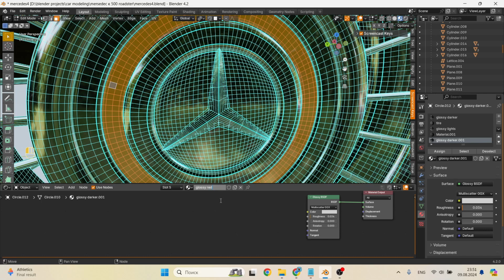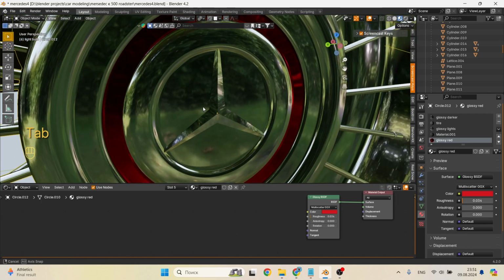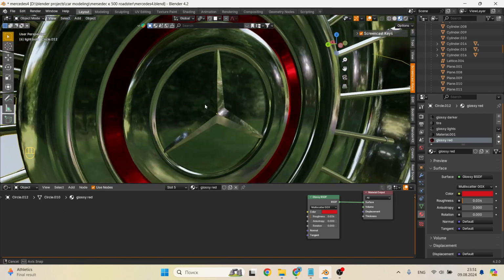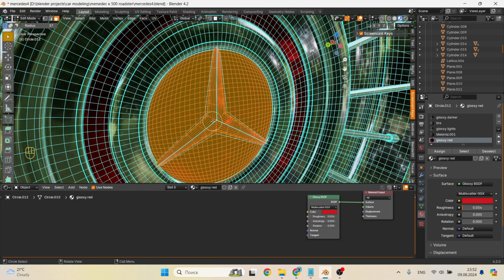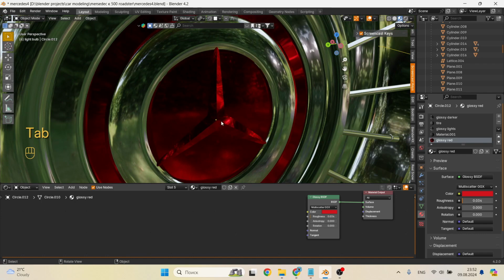Change color to red. Now we press Assign. Then select the central faces and apply this material to them. For some reason, my logo also got colored. I need to return it to its original chrome color again.